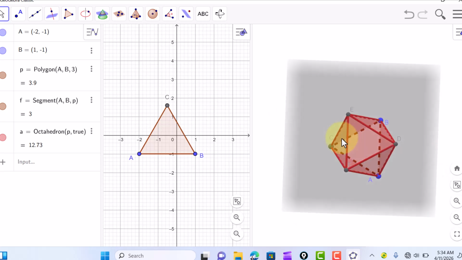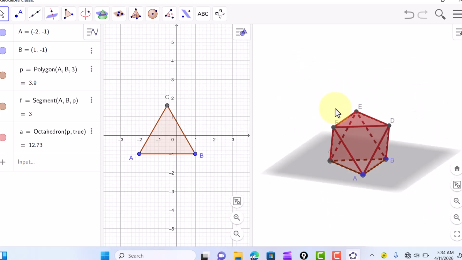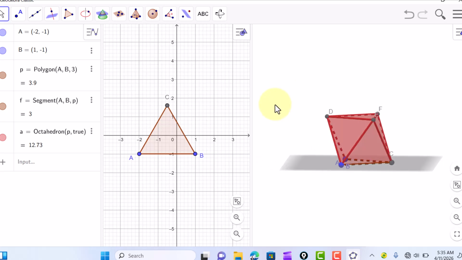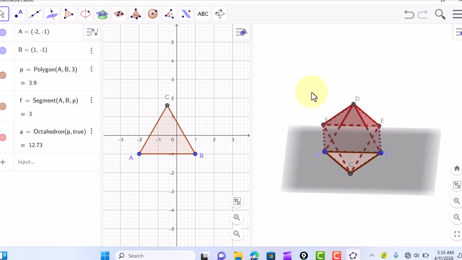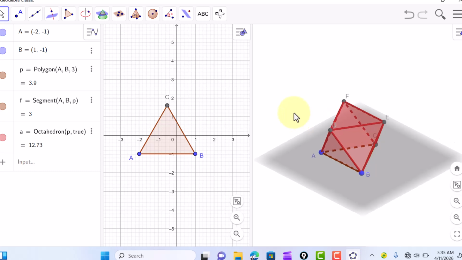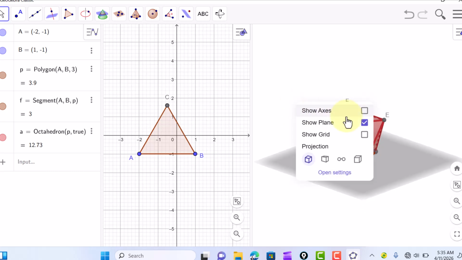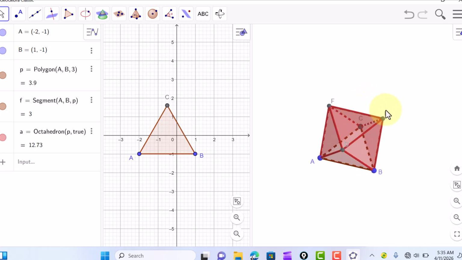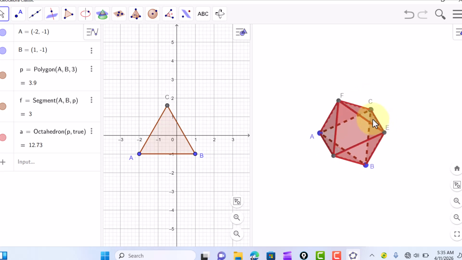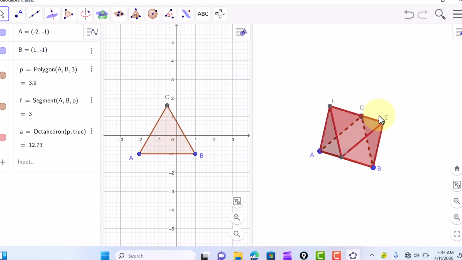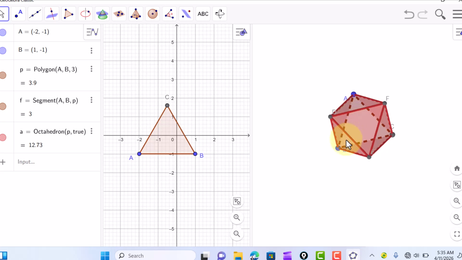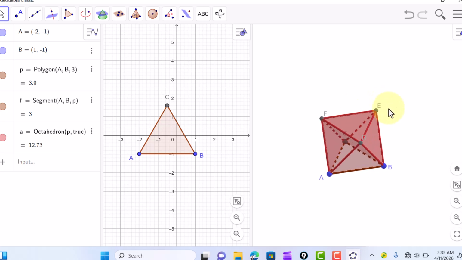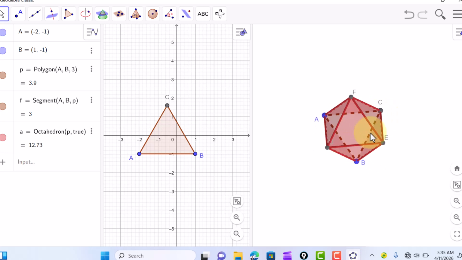So you can see the octahedron. It has a shape that is similar to the diamond shape. You can see it looks like a diamond. So if you don't want the base to appear, that is the plane, you can right click and click show plane. So you can see it has the shape of a diamond. So you can use it in your classroom, demonstrate it to your children, show them all the faces.